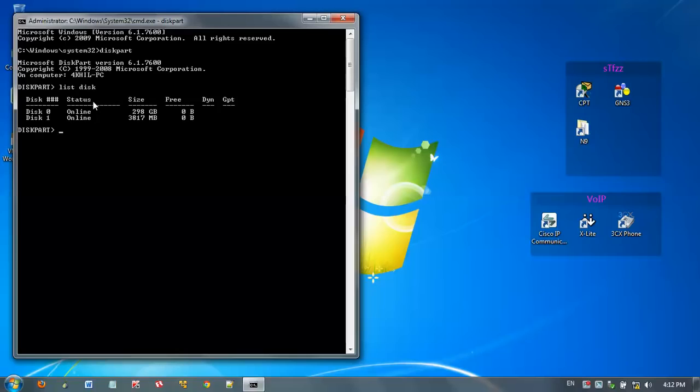Yes, it's listed. Then you can see disk 0 and disk 1. Disk 0 is my main hard drive and disk 1 is my USB flash drive. So here I am selecting disk 1. So type select disk 1. Press enter. Now disk 1 is selected.